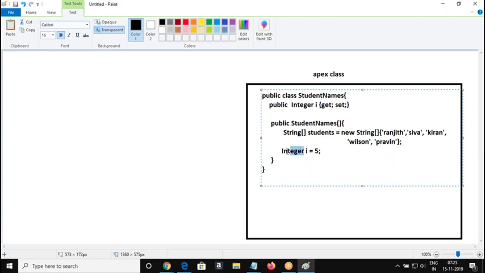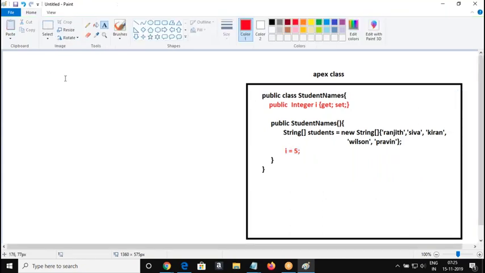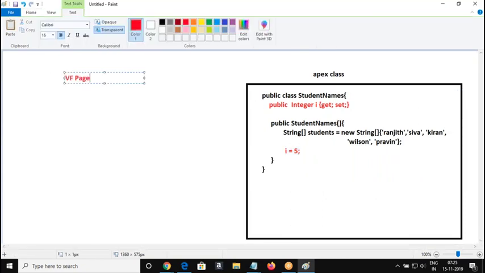So here I need not declare again. i equal to 5. Now I can refer to the integer i in your Visualforce page. How are we going to refer to it? In your VF page, we use curly braces with the exclamation mark and the variable name. That's how we refer to it.